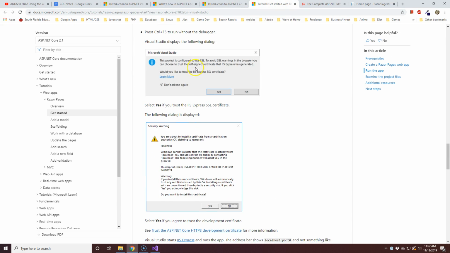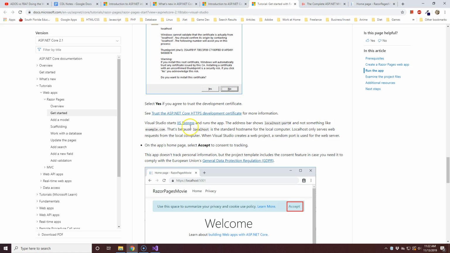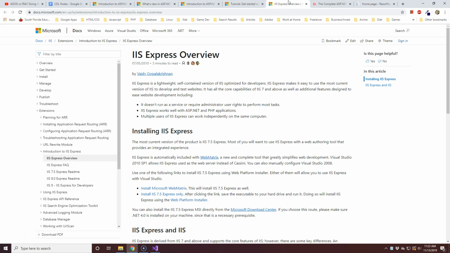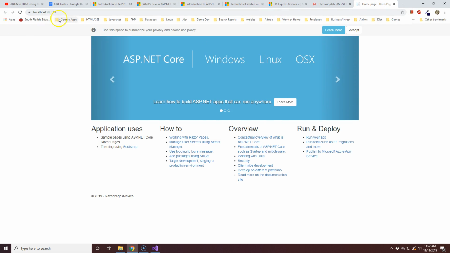This project is configured to use SSL to avoid SSL warnings. I'm not getting that information, so that's fine. Visual Studio starts IIS Express. So I think this is similar to Apache, right? Like it's just a server that serves up these files, so then you'll be able to see it on your localhost of 44330.